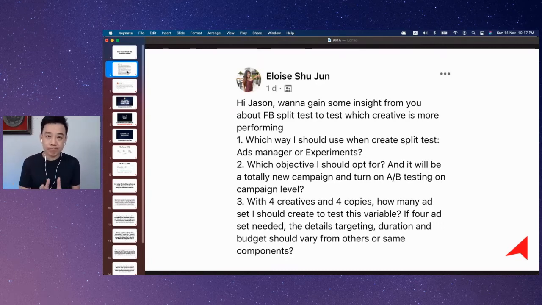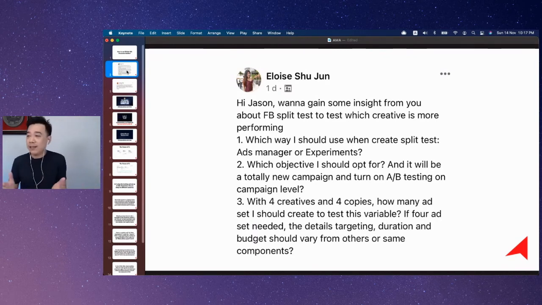Now, to answer Eloy's question, should we do it on the Ads Manager or experiments? It's the same. Because the moment you go into experiments and start creating, it will bring you back into the Ads Manager, because these 2 things are always linked. So either way works. So that's to answer the first question.